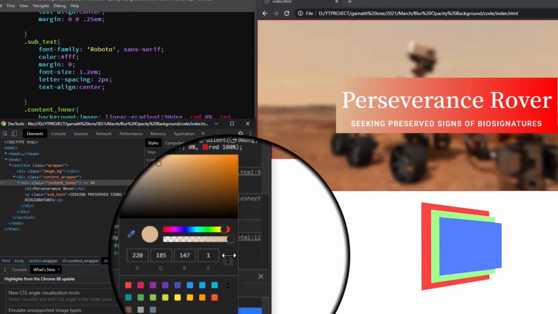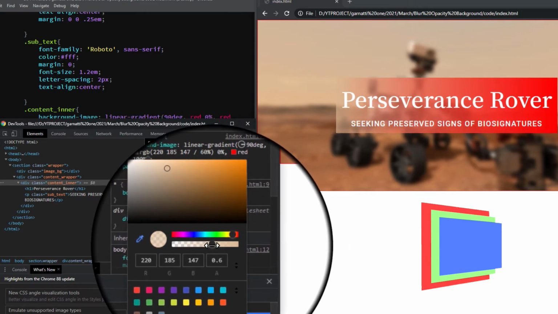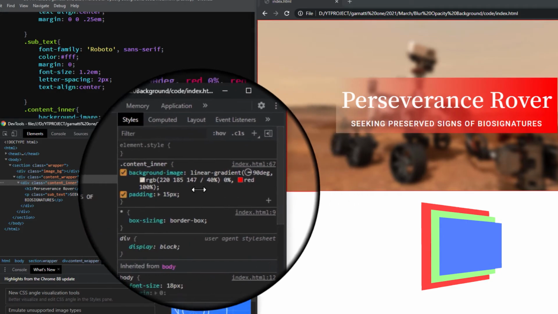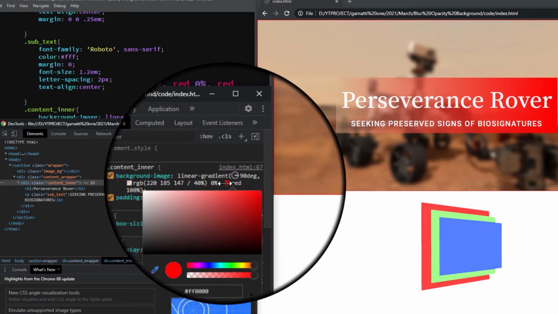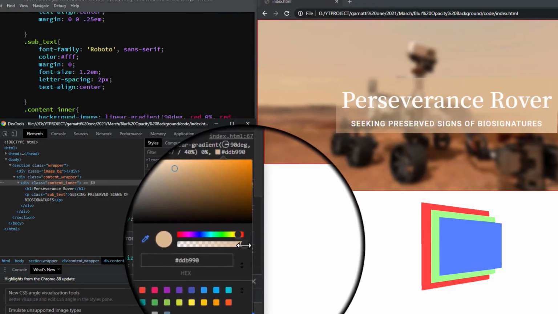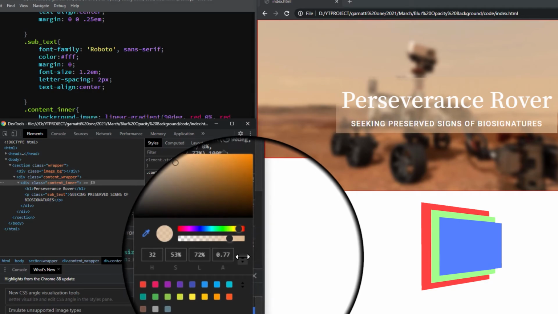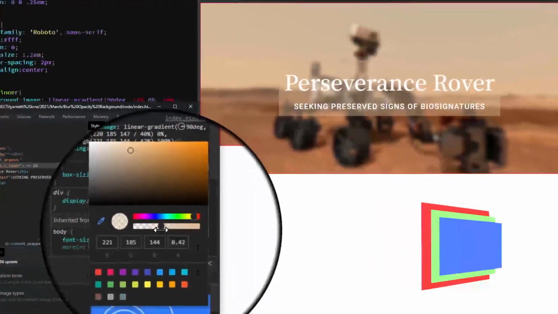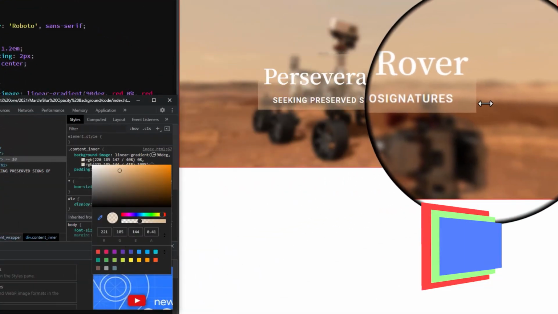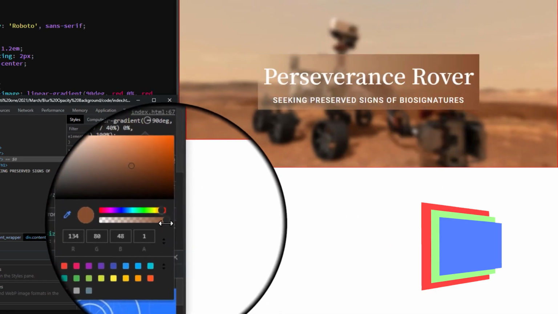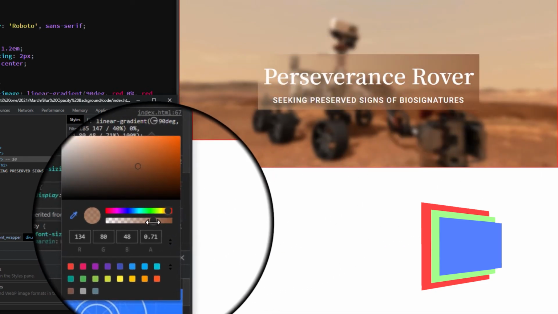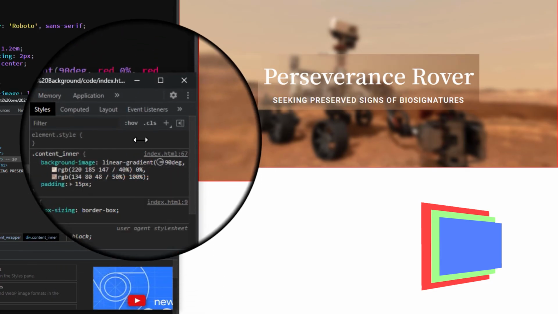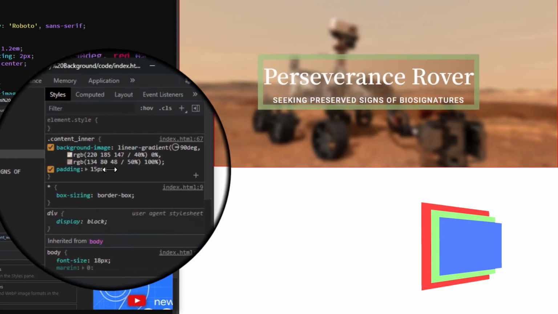Now, we can move down the opacity by dragging the second slider to the left. For this example, let's go with 40% opacity or 0.4. And for the second color stop, change the color and opacity to 0.5 or 50%. Let's select the style and copy it to our CSS and save it.